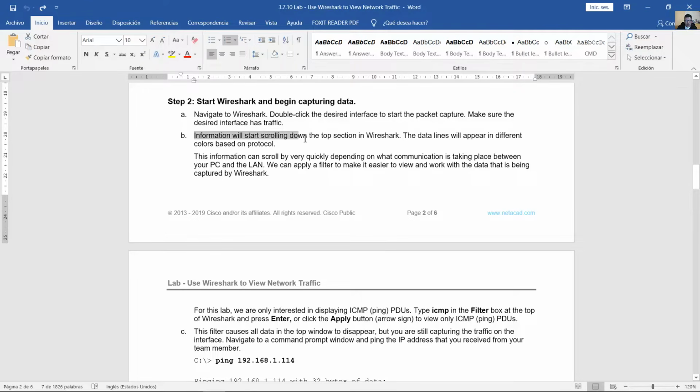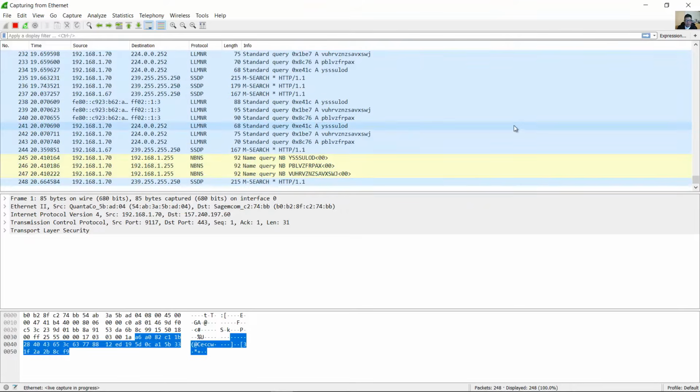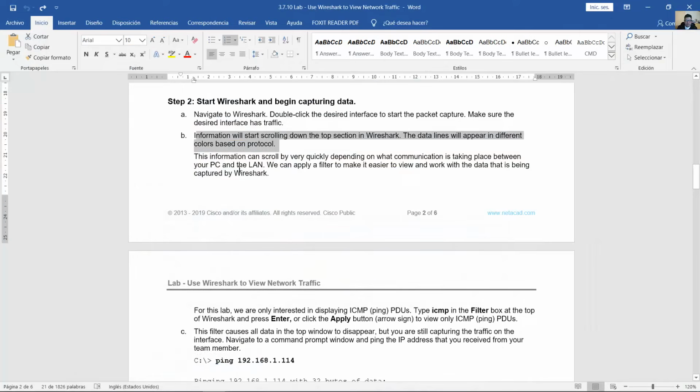Information will start scrolling down the top section in Wireshark. The data lines will appear in different colors based on protocol. This information can scroll by very quickly depending on what communication is taking place between your PC and the LAN.